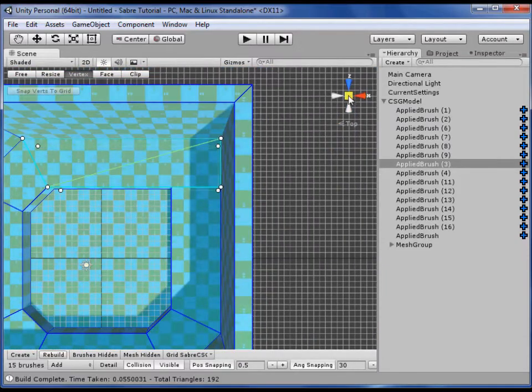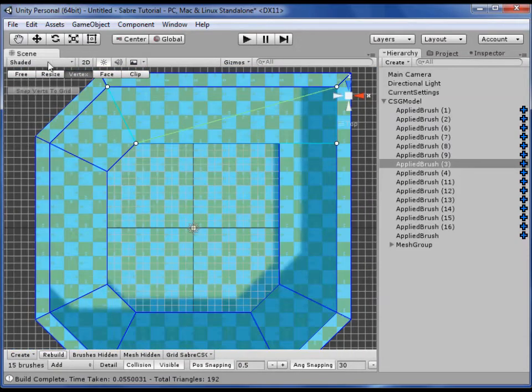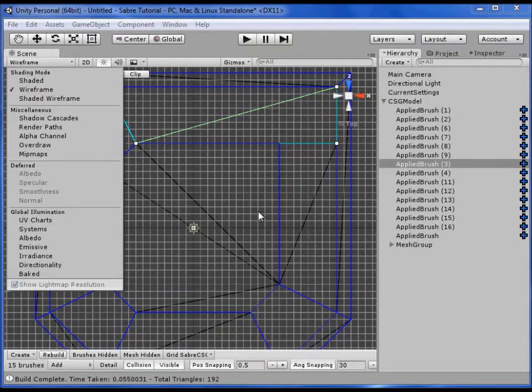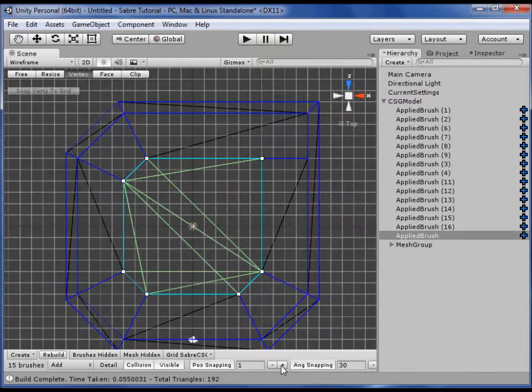To do that, I'm going to switch back to top-down isometric and go to wireframe. And I'm going to go ahead and increase the grid.